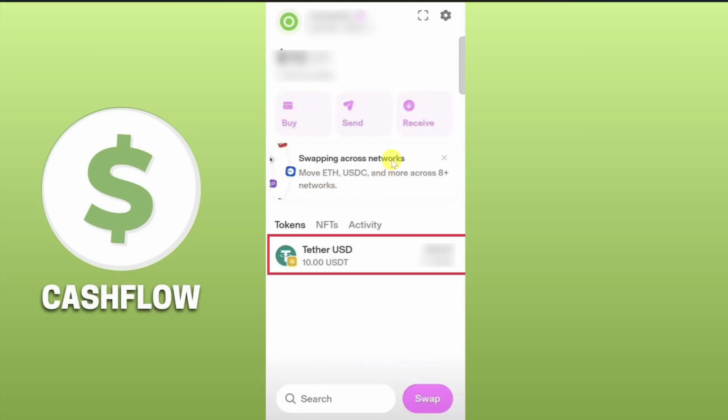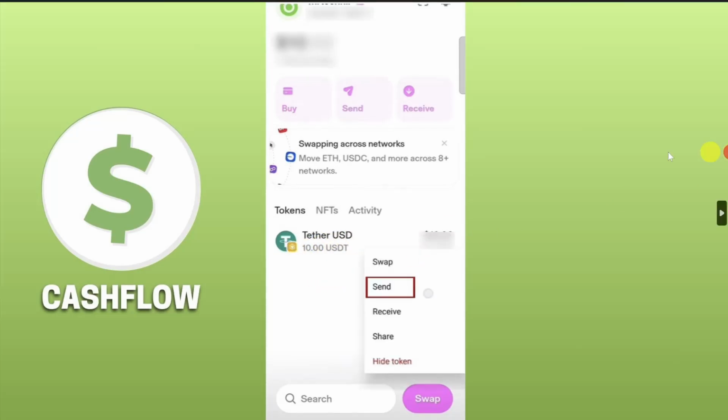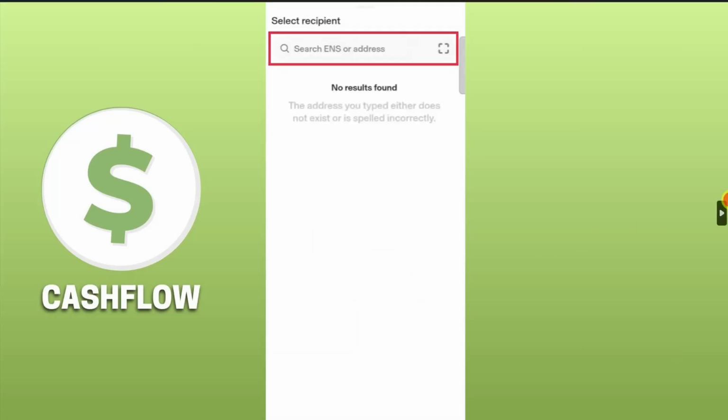First thing you need to do is open up your Uniswap app, and then from the dashboard you have to select the cryptocurrency that you are going to transfer. I'm transferring the USDT, so I will just click on it. You have to hold on this option, and then you will see this drop down menu. From here you have to click on send, and after that you just have to paste the wallet address from your Coinbase.